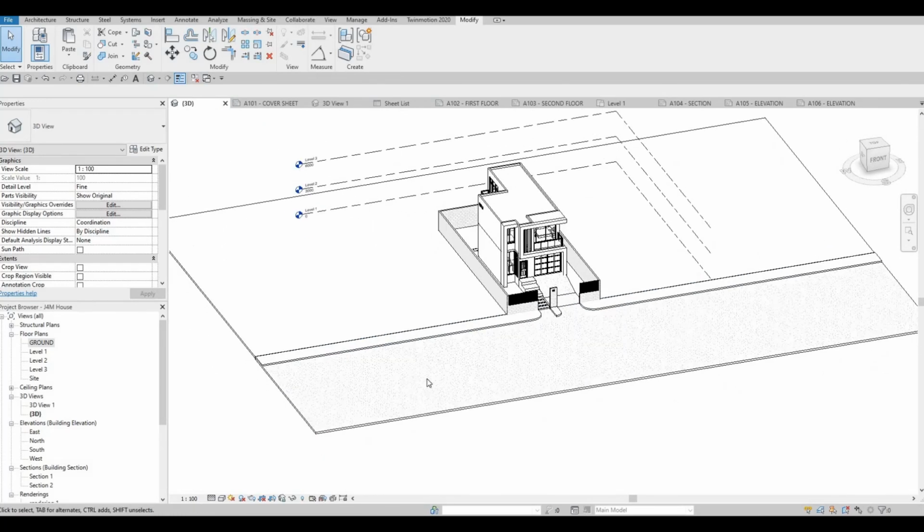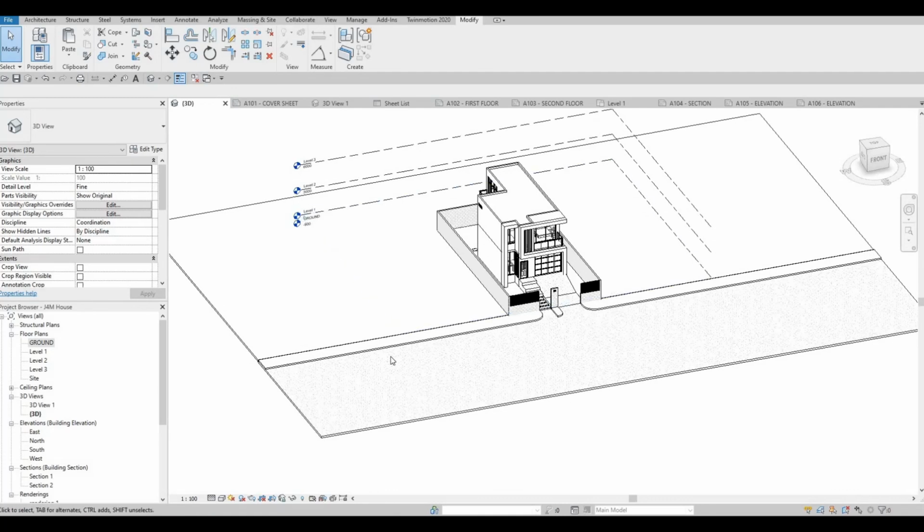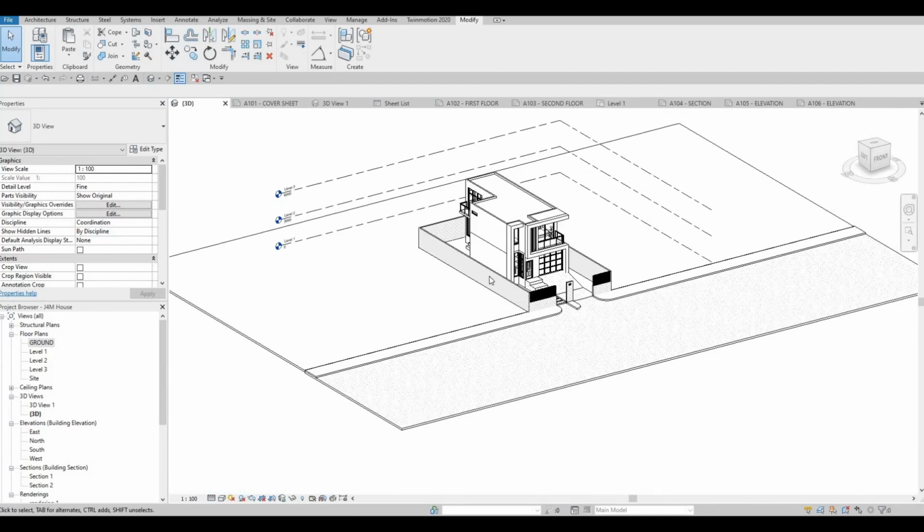So the next thing we're gonna do is we're gonna go to Twinmotion on the next video. So you want to make sure that this is on fine, and then it's on 3D, and then you save it first. So we're gonna stop here for now and continue on the next video.